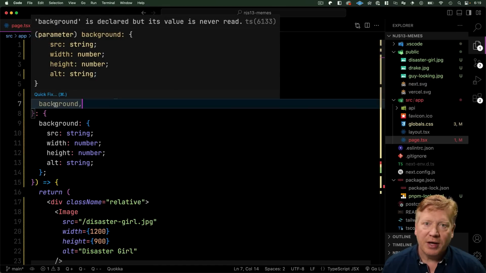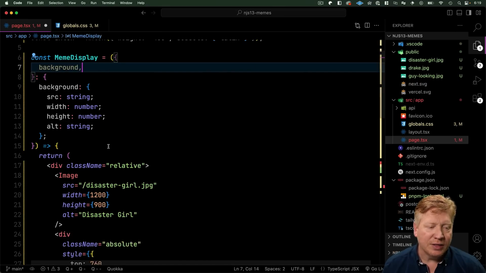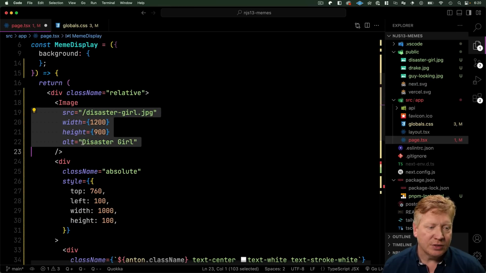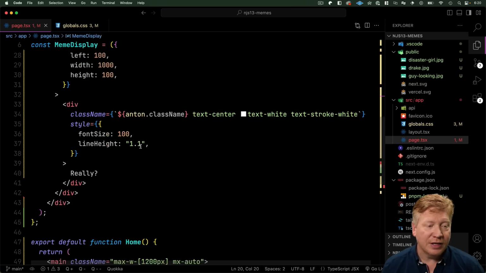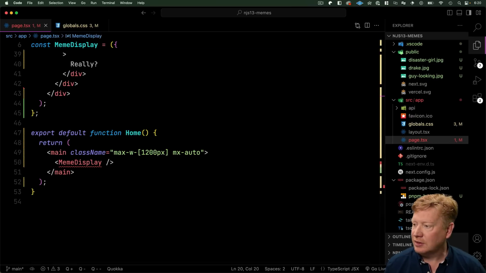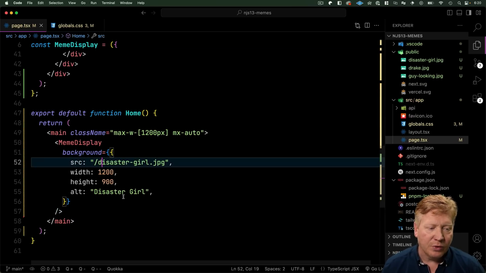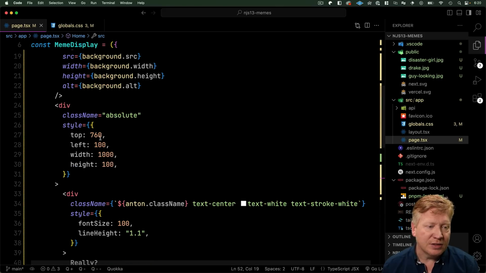All right, so now we have a background property and it's got all the data that we need. So let's go and update the image to just be fed off of that background information. Cool. Now let's go use that by specifying that we have a background with everything we had before. Okay, seems sensible enough. Now let's go and deal with these text areas.